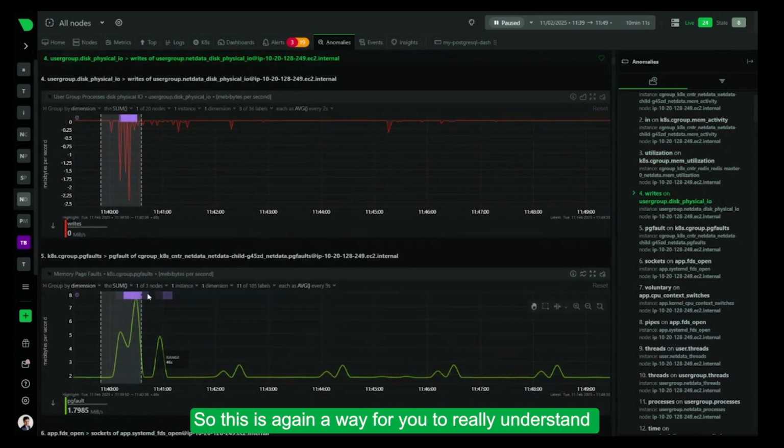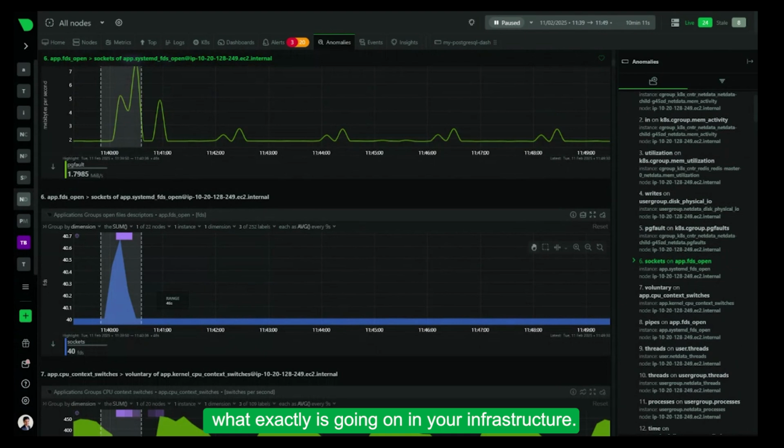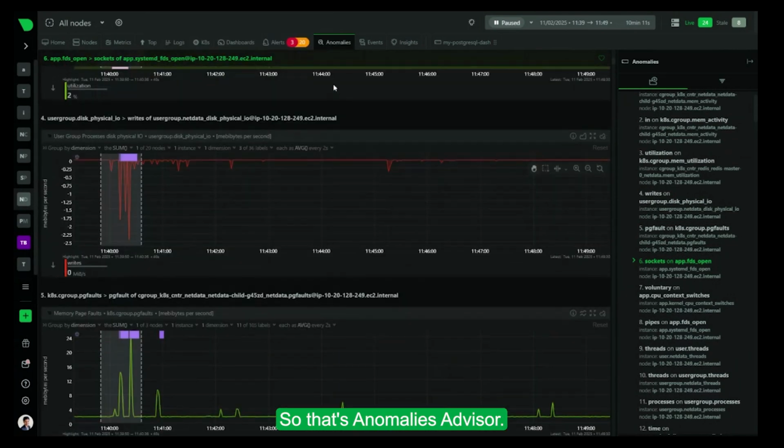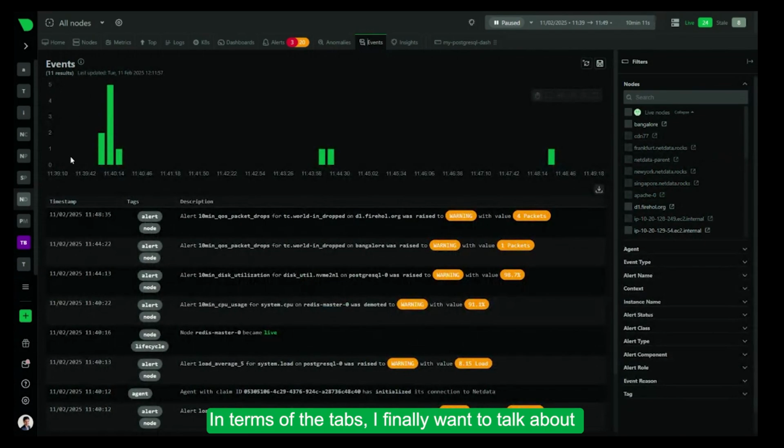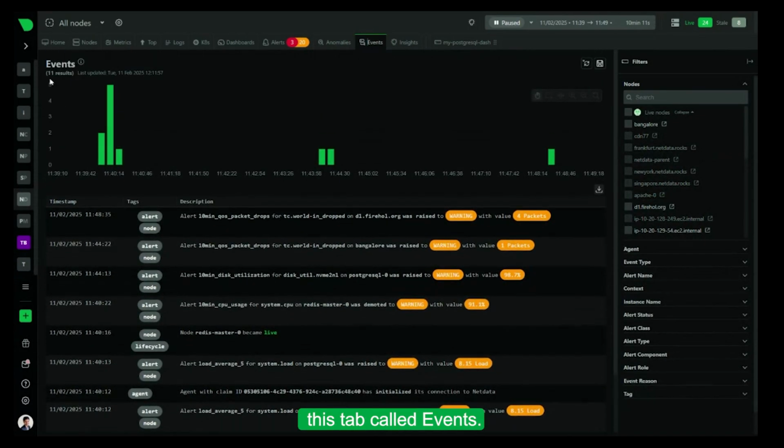So this is again a way for you to really understand what exactly is going on in your infrastructure. If you're troubleshooting an issue, an outage, a slowdown, this is something that really helps you get to that needle in the haystack much faster, right? You could be saving hours or days of your time by using some of these features. So that's Anomalies Advisor. In terms of the tabs, I finally want to talk about this tab called Events.